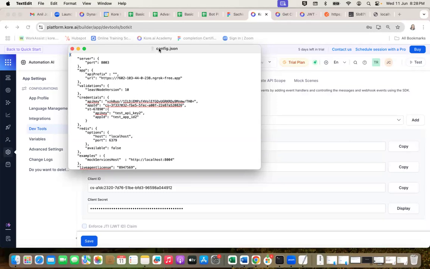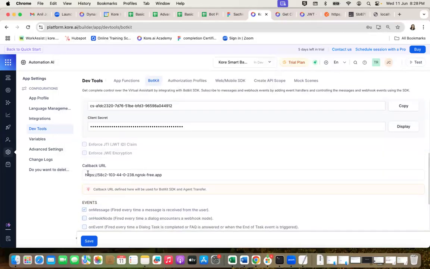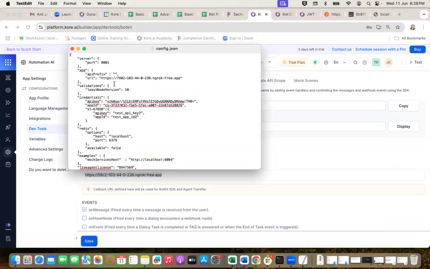Okay, thank you. Now coming to the config.json file, this is where we will put the details which will be used to generate the JWT by Node.js. Okay, so first is the callback server URL. So we will just copy this from here and we will put it here.